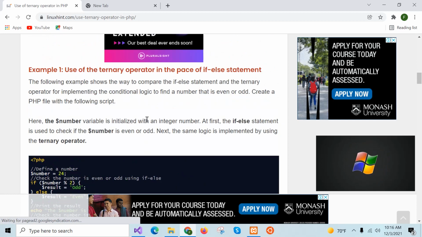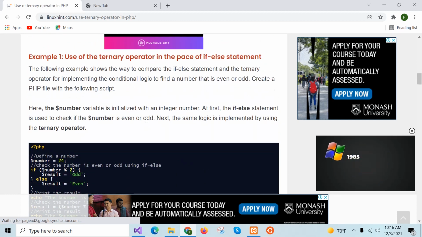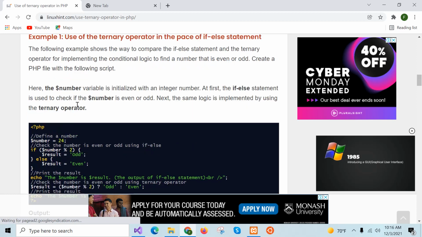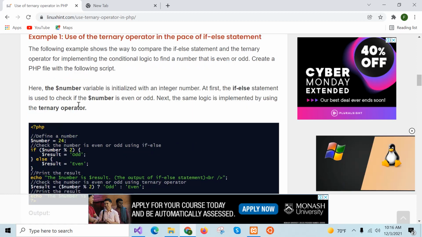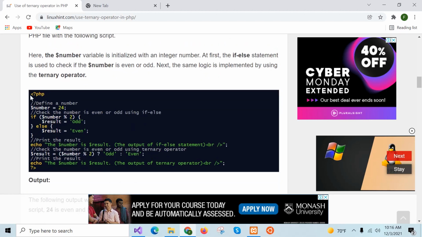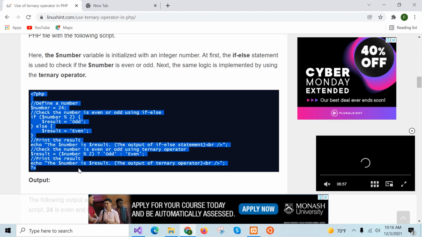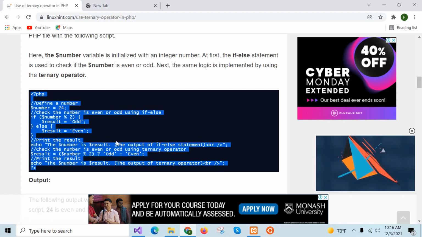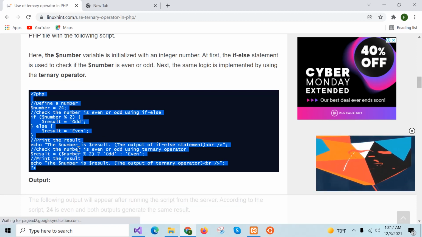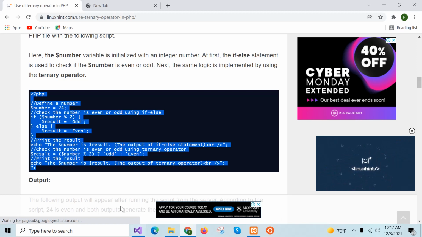Now I will explain the use of this operator using some examples. The first example shows how the ternary operator can be used as an alternative to the if-else statement. So first of all, I will create a PHP file with this code, and then I will explain how the ternary operator is used here.